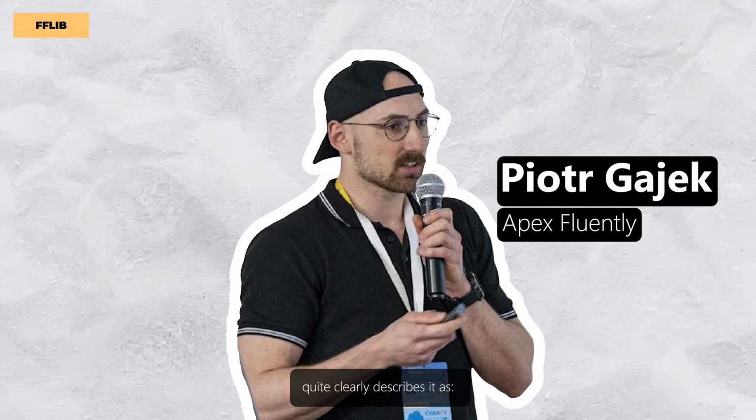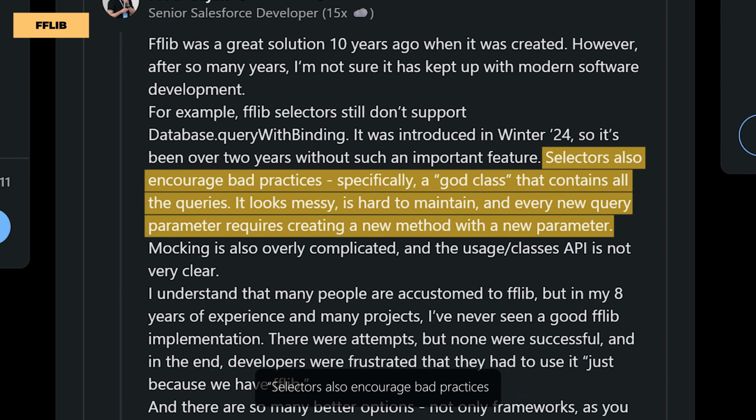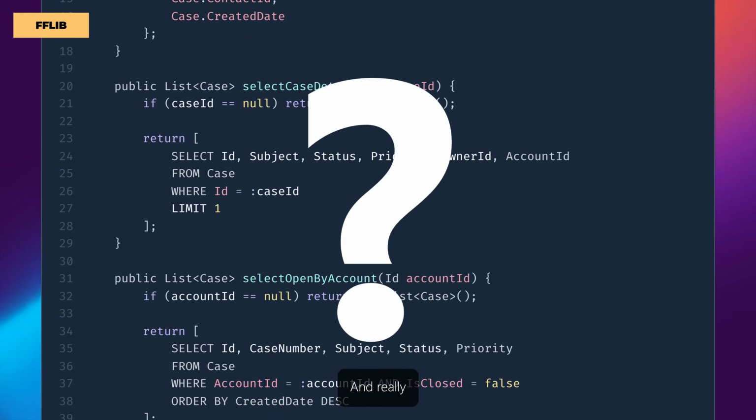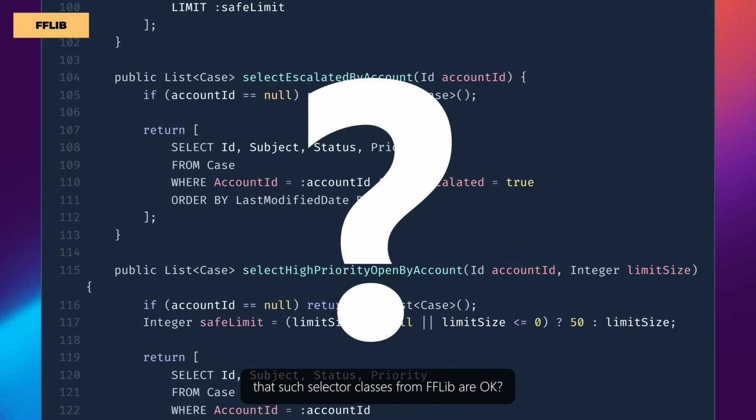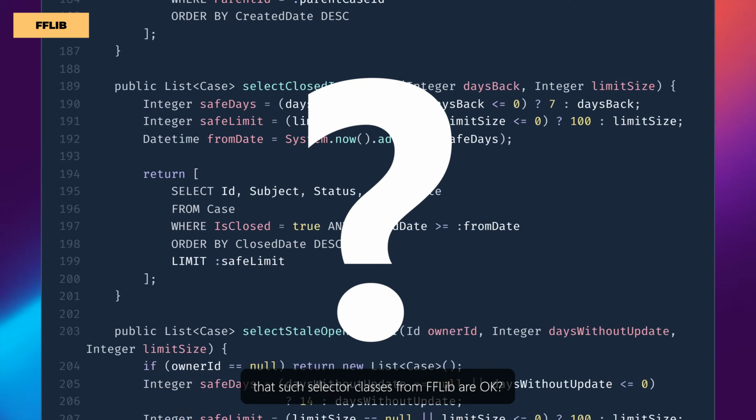One of the founders of Apex Fluently, Peter Gajek, quite clearly describes that selectors also encourage bad practices, specifically a God class that can contain all the queries. It looks messy, it is hard to maintain, and every new parameter requires creating a new method with a new parameter. And really, why did we even decide that such selector classes from FFLIB are okay?